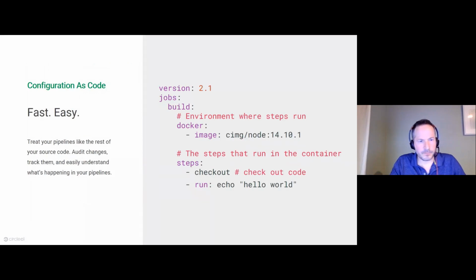Another thing that we implement in CircleCI that you might have seen in Yannick's segment is the idea of configuration and infrastructure as code. Implementing your CI/CD pipelines as code allows you to treat your pipeline like the rest of your source code. This means that you can audit changes, you can easily track them, and also easily understand what's happening in your pipelines.